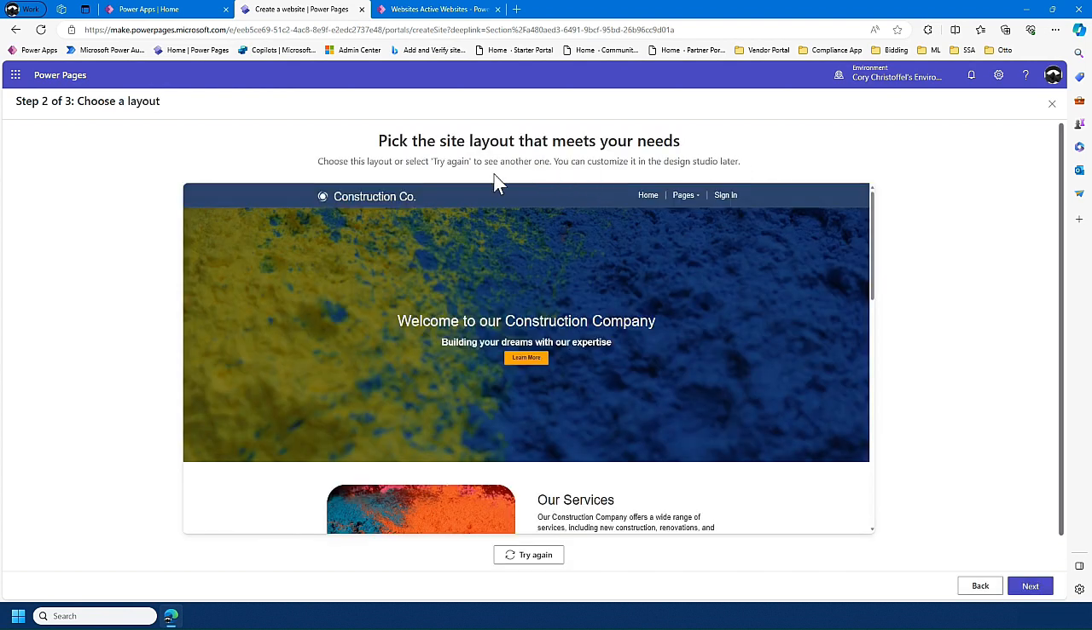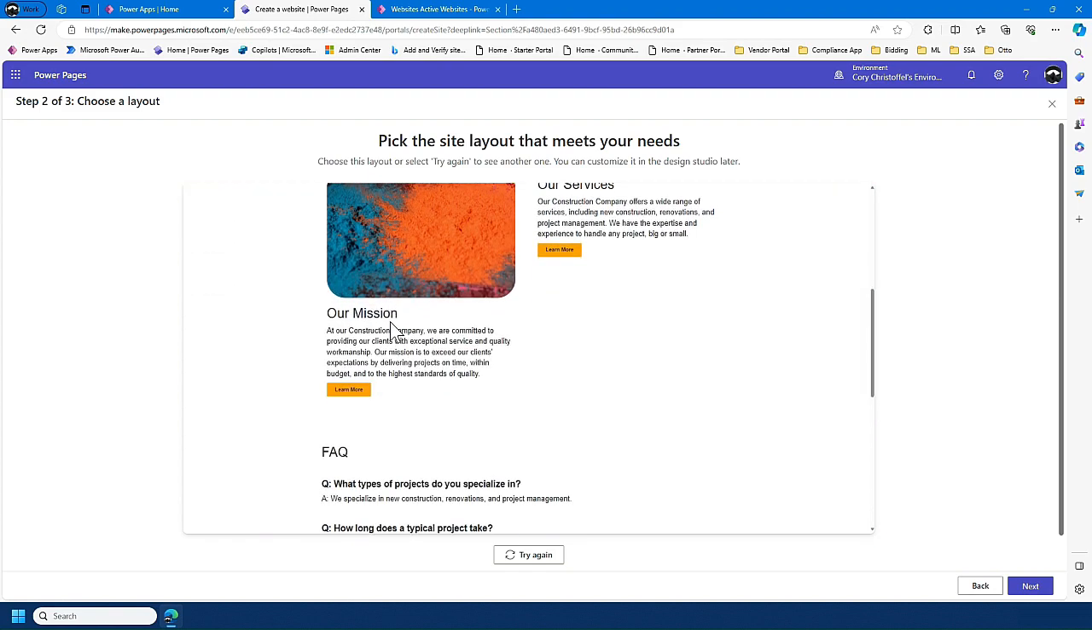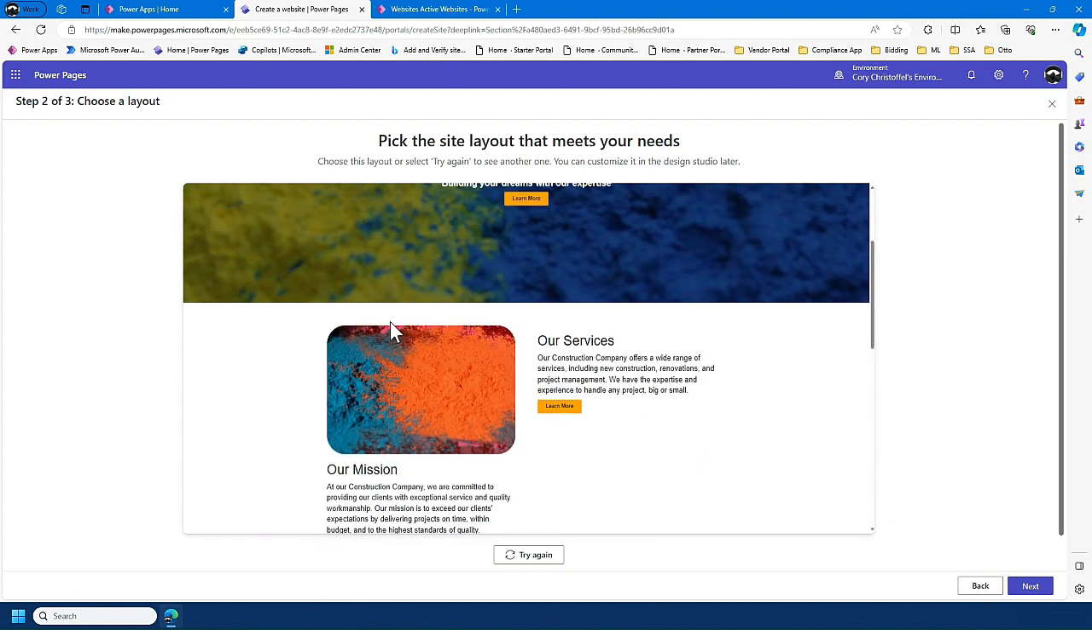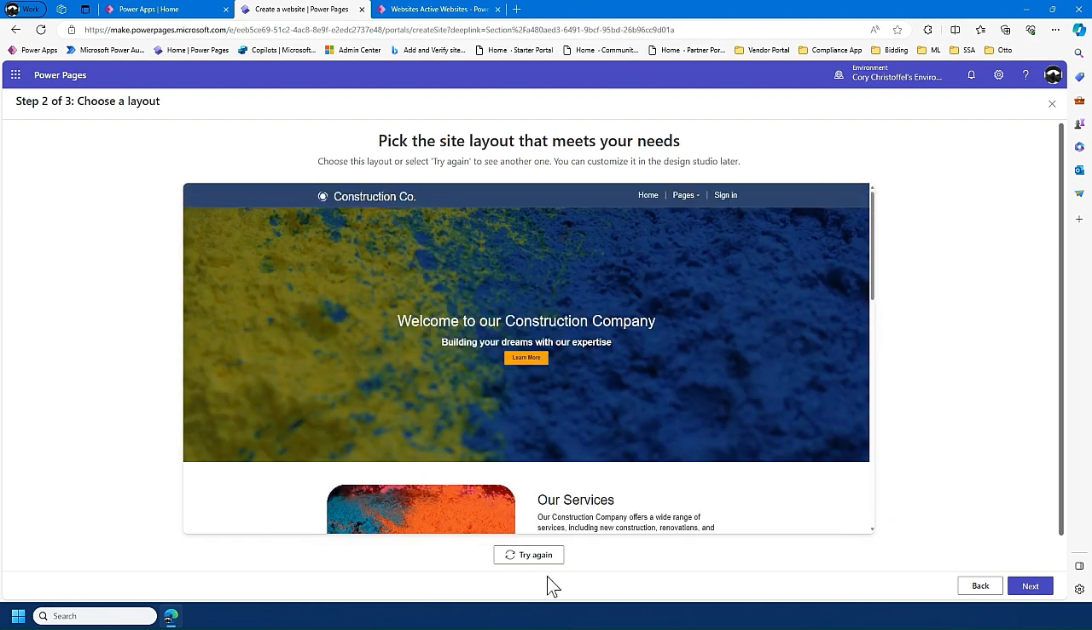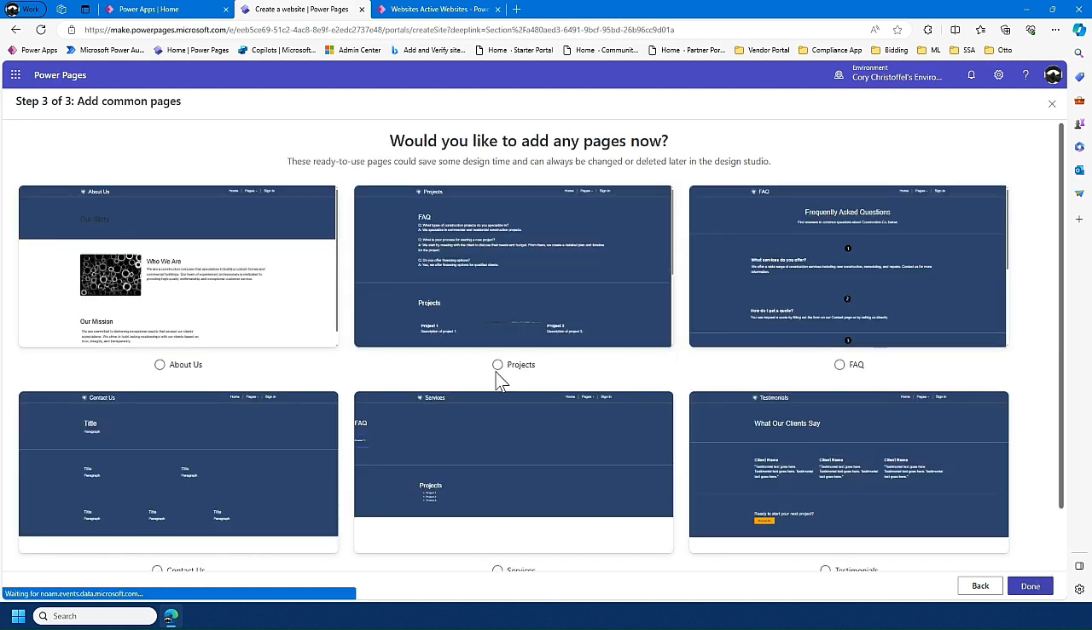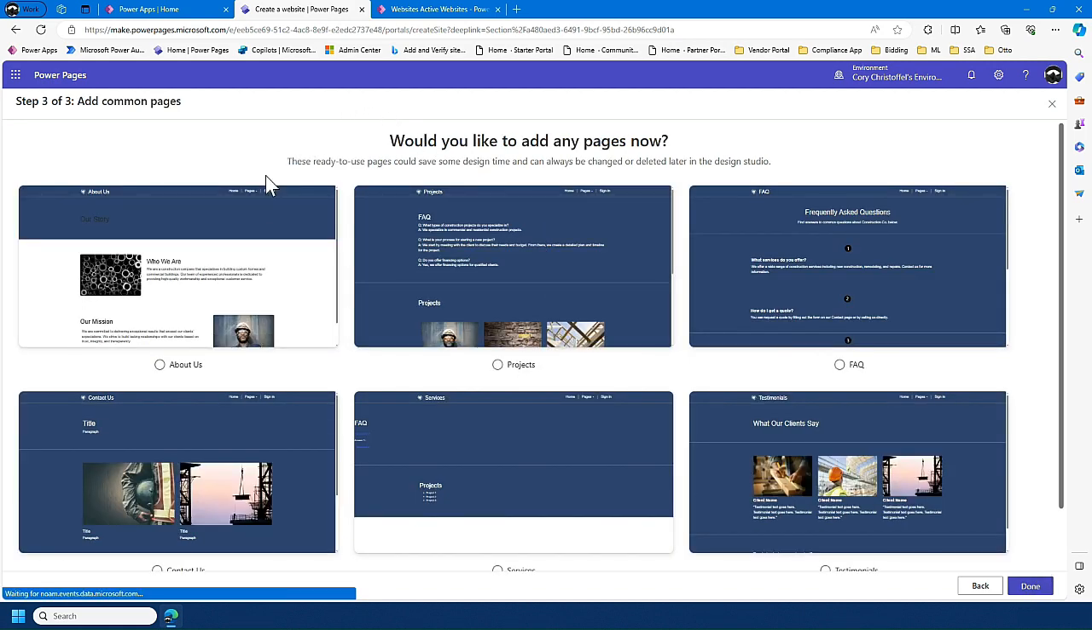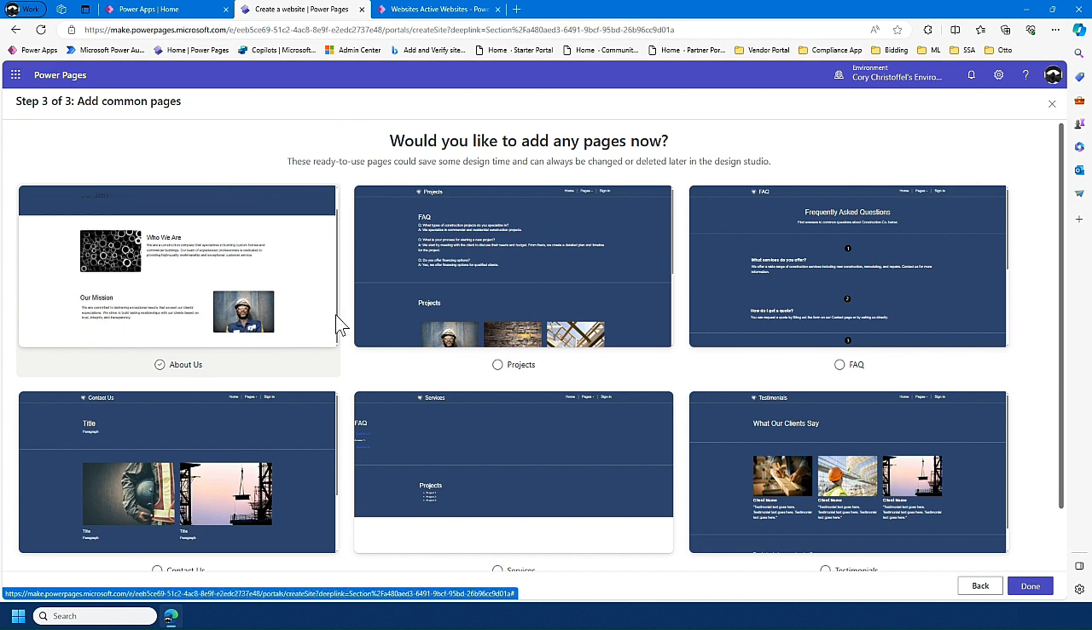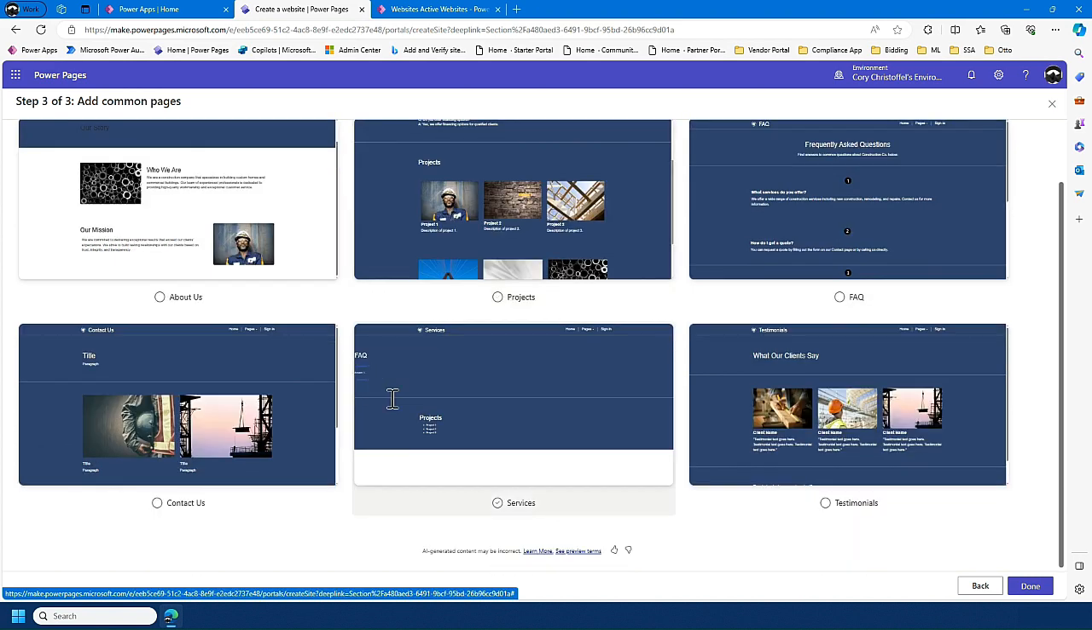And then it's going to build out a site layout that hopefully meets our needs reasonably. And this is getting pretty close. We can certainly try again and it'll light up another one as we go along. So here we're going to take that site layout, and once we've chosen the layout, it's going to ask us if there are any templates that we want to have included in the site right away.